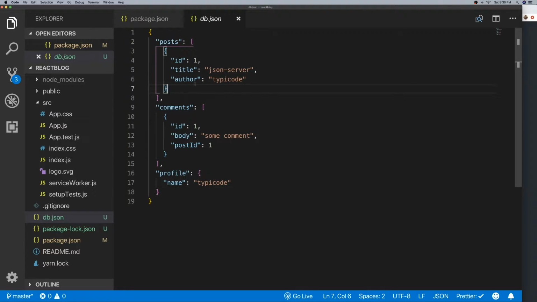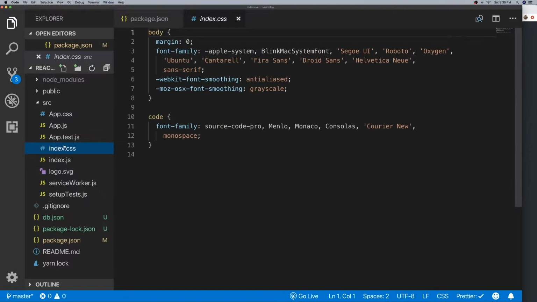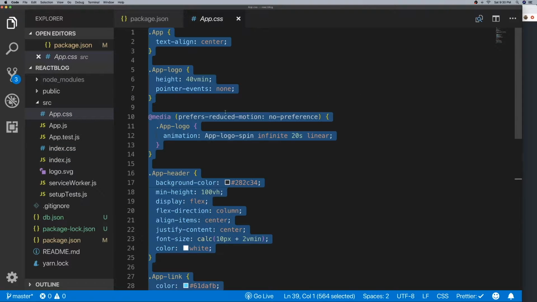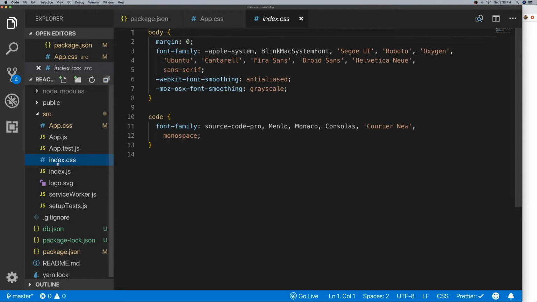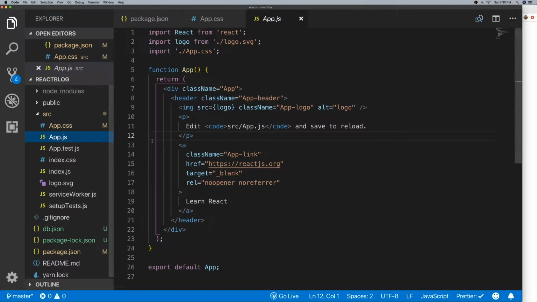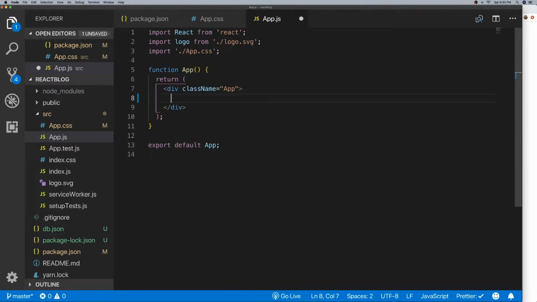Okay, so let's go ahead and start building out the React app. Let's go into app.css and remove all of this, since we'll be creating our own CSS. We can leave the CSS in there for the index. All right, so let's go into App and remove this in here. We won't be needing that.